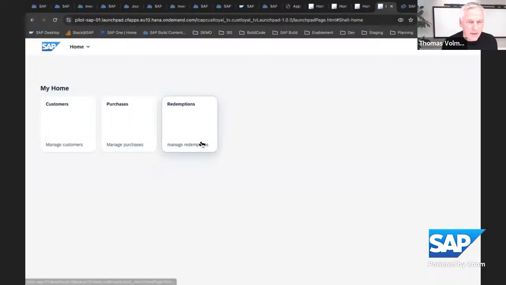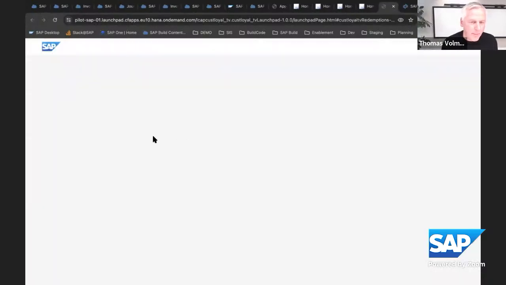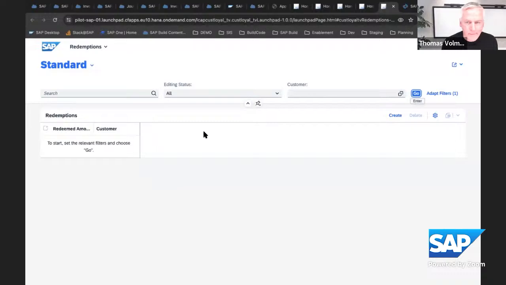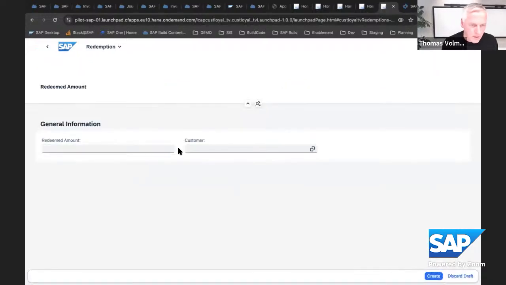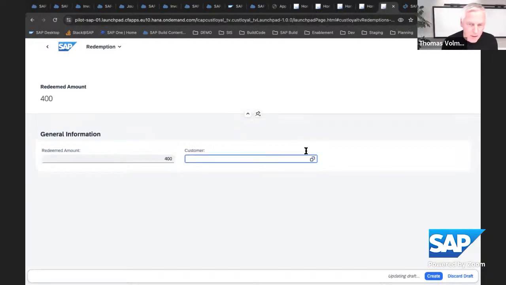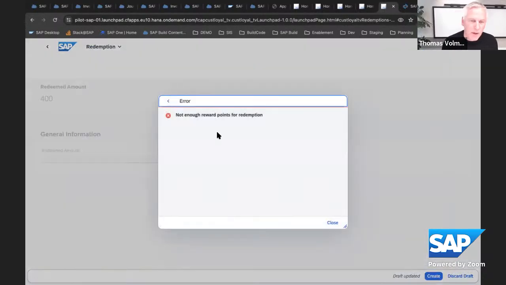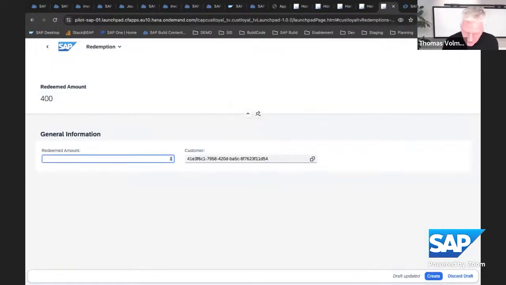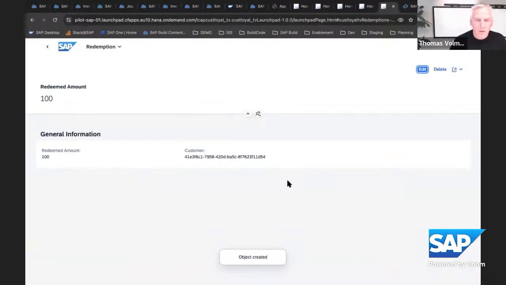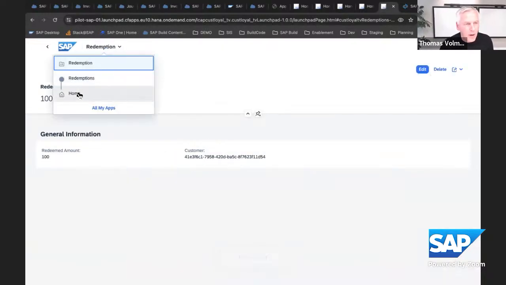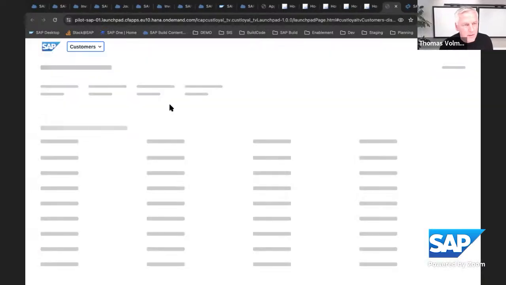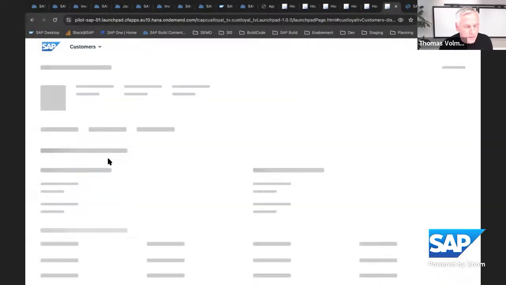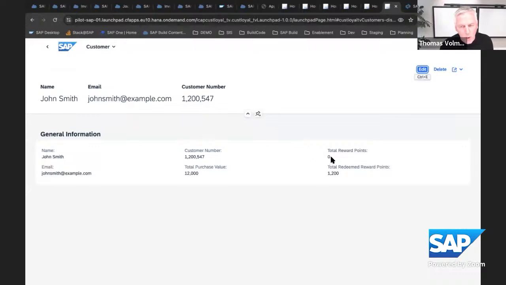Let's now say I want to redeem it. I want to redeem 400. What do I expect? I expect an error because I have only 100. And yes, you have not enough reward points for redemption. And if I say 100, wonderful, then it's done. Now I can show you again here: total reward points are gone.